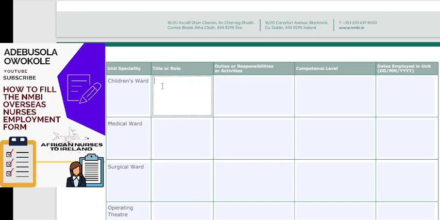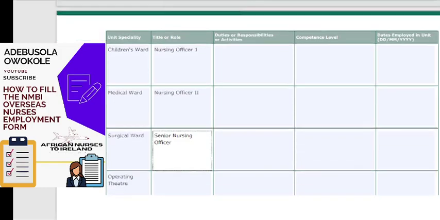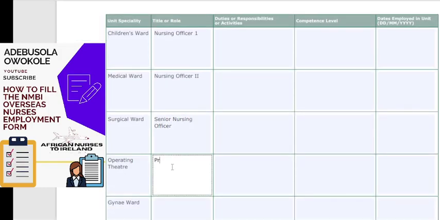ward is going to be, when you were on the children's ward, maybe you were just, for example, nursing officer 1. Or when you were on the medical ward, maybe you were nursing officer 2, or whatever it is. Or maybe you were on the surgical ward as a senior nursing officer. Or here, principal nursing officer.